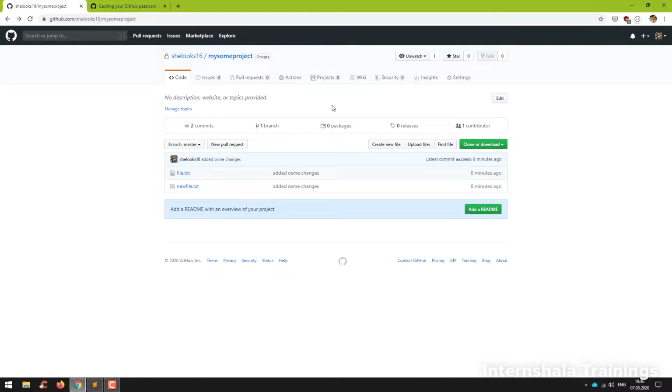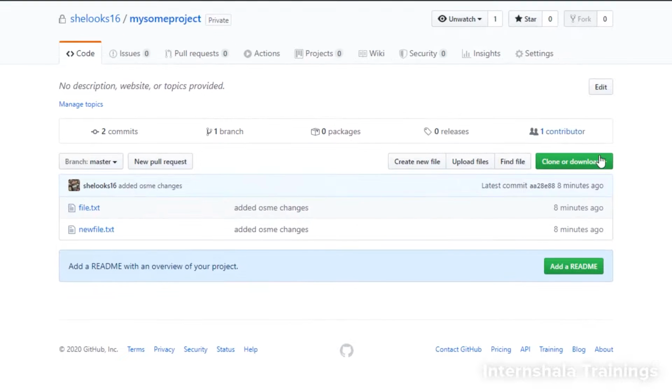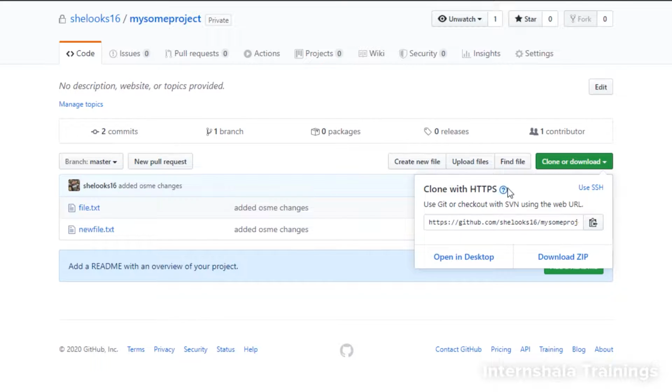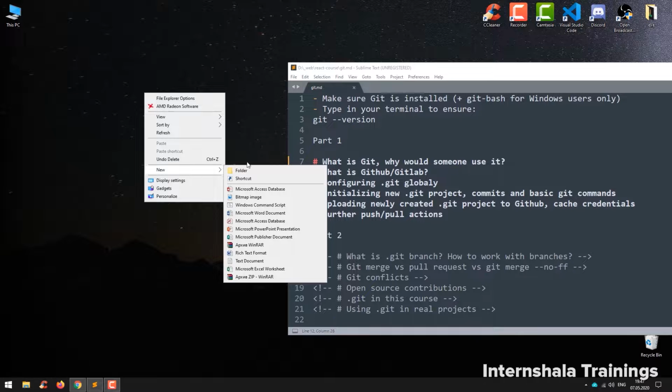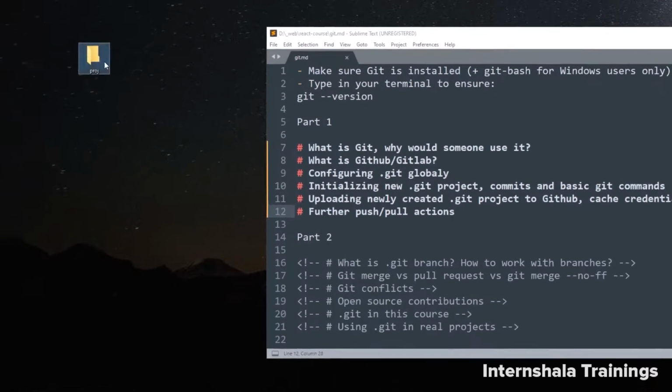Just go to the repository online on GitHub, and then you can see this clone or download right here. You can clone with HTTPS or you can download the source files. So we are interested only in cloning it with HTTPS. So just copy this string, and what you need to do is create, let's say, a new folder. Let's say name it project.